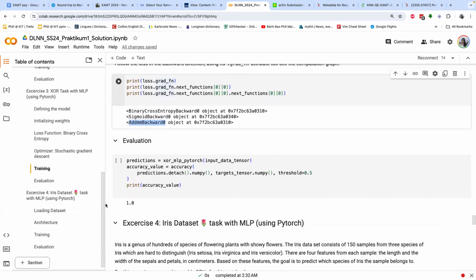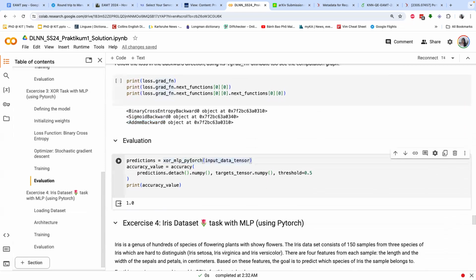Okay, next on evaluation, same as before, we just do one forward pass through our input data, and then we get our prediction. We pass it to our accuracy calculation function with the output and the target. And then here we include a threshold of 0.5. And as you can see here, I again achieve 100% accuracy on the simple XOR task because the MLP is complex enough to solve it.